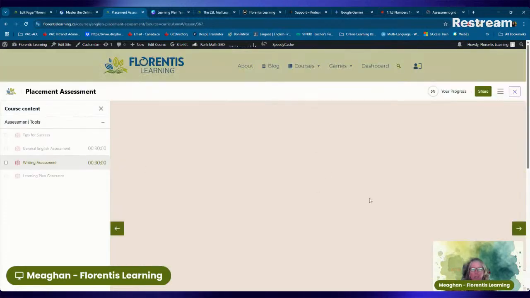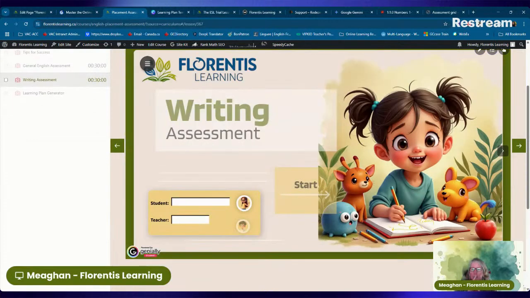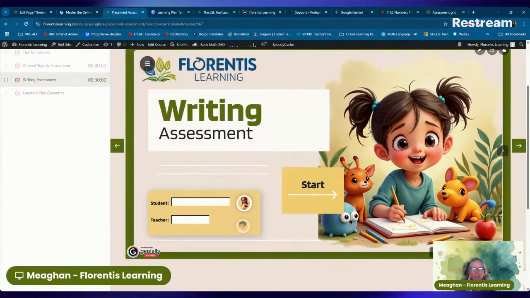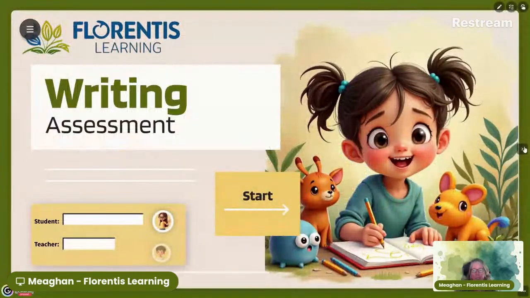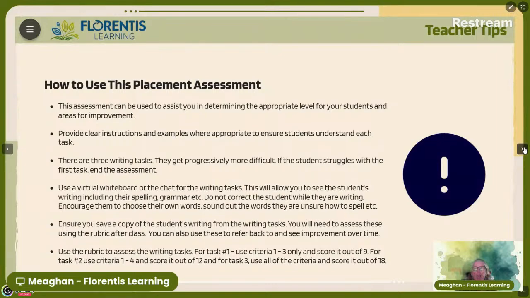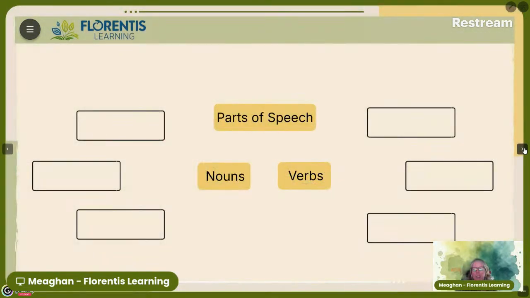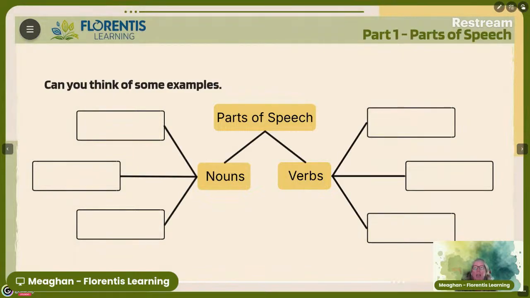Actually, I'll show you the writing assessment just very quickly. Again, keep in mind, you want to go to that full screen for that experience. It has the same thing where you're putting in the student's name. And this one is a little bit different in that we are talking about parts of speech, nouns and verbs. There's some instructions down here for you as the teacher in terms of teacher tips and how much help you can give the student.